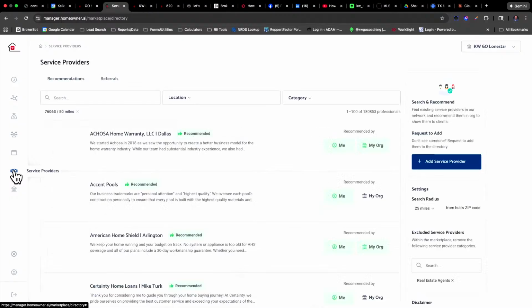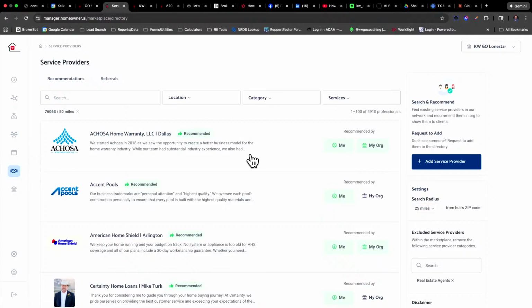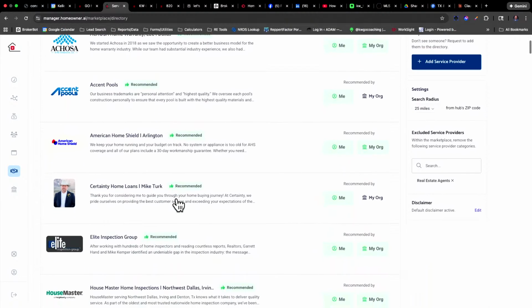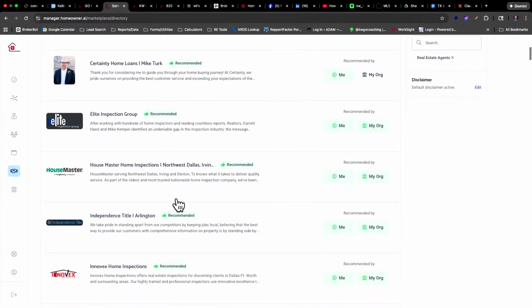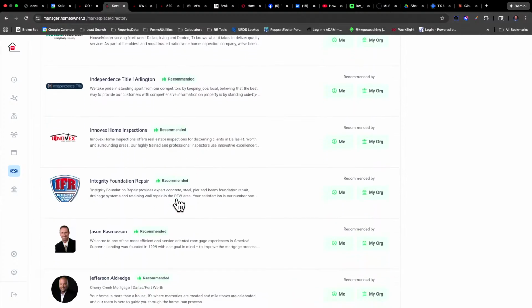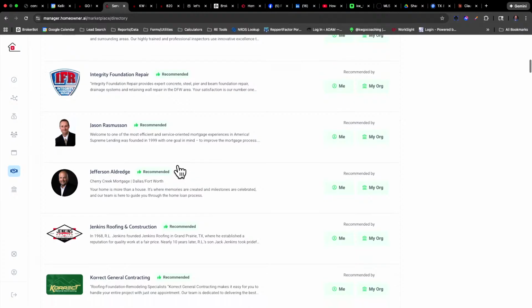All right, service providers. This is on the agent dashboard. So those of you that want to put your own people in, here's how you do it. Click on service providers. And remember, you're going to have a zip code and a miles setting. You might want to turn that off or expand it further out by using location. As I scroll down, I can see everybody that I have recommended. You will not have me or my org. You'll only have recommended yes or no.